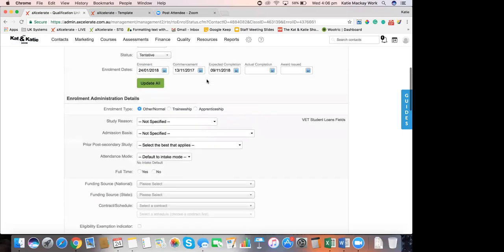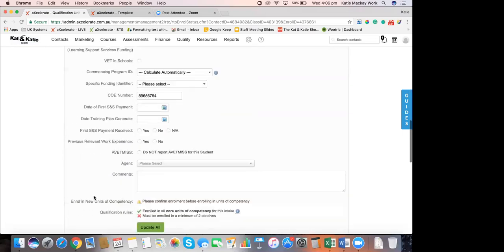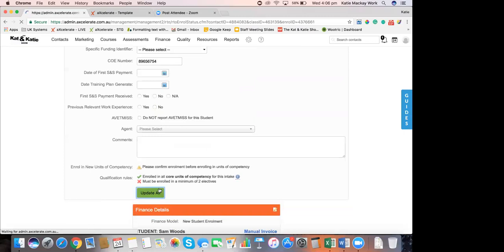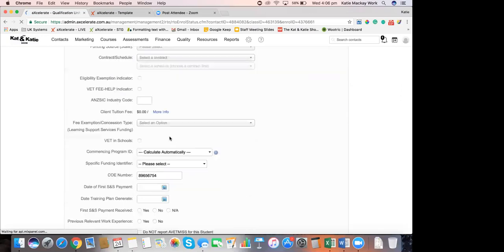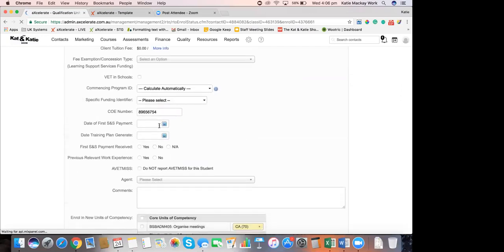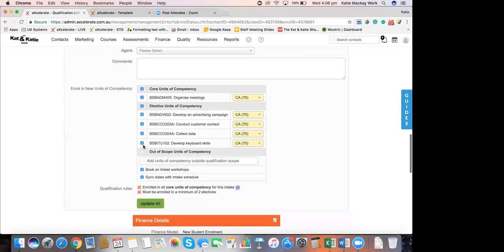And I'm also going to change the student from in progress, tentative to in progress. And if I hit update all, you will see what will happen. So I've got now an in progress student. I have their COE number saved against their enrollment, and I'm now in a position where I can actually enroll them into the units of competency that make up the Cert 1 for us.